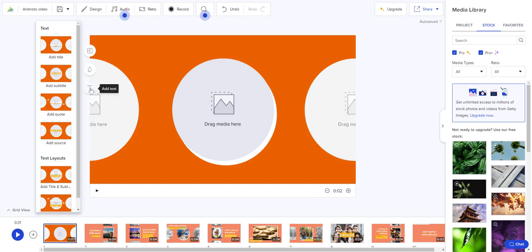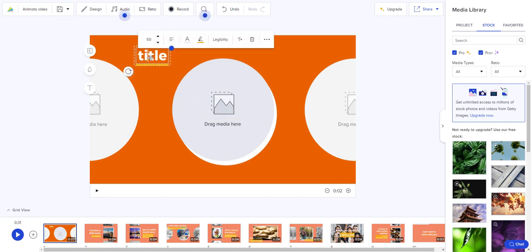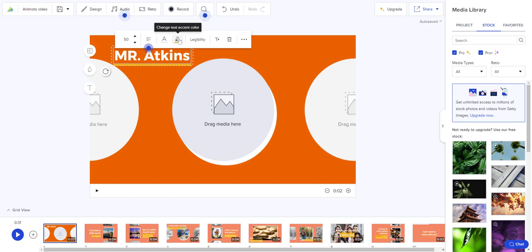Below that, you have the text, so you have the option to input your own text or select from text layouts. So if you want to go ahead and select one, we can add that text option there. We can double click. From there, we can change the font color, also add accent color underneath and the size. At the very bottom, you'll see that you can also increase or decrease the amount of time you want that template to be displayed and move on to the next one.